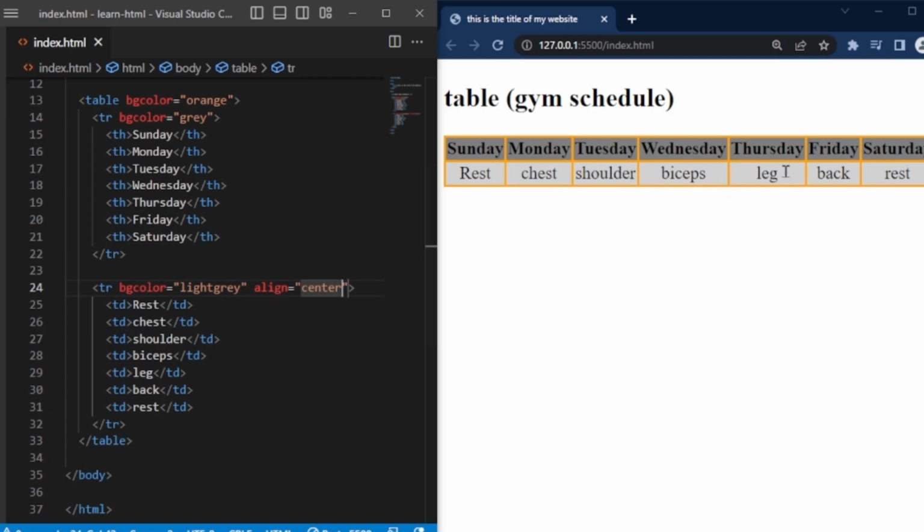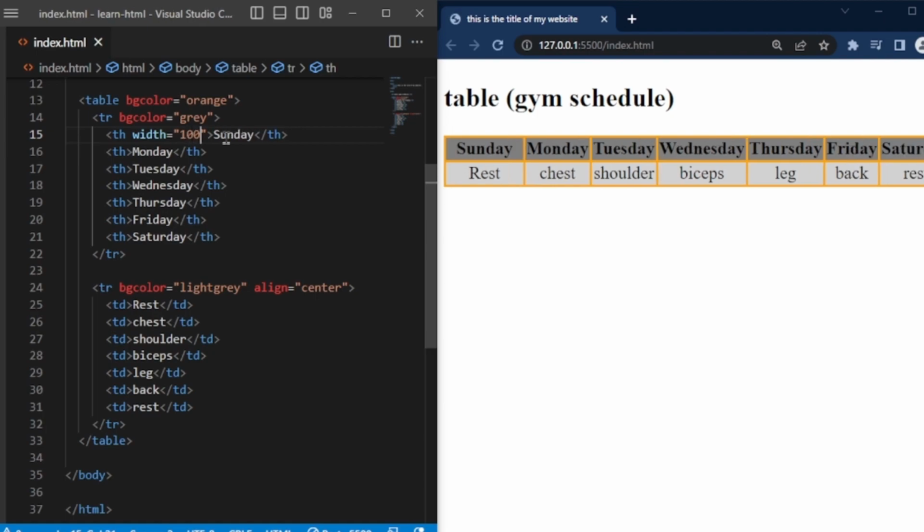Additionally, let's make all the cells the same size. Currently, the Wednesday cell is taking up a lot of space. To address this, we can set the width of each cell. For example, let's set the width to 100 pixels. You can replicate this for all the cells.